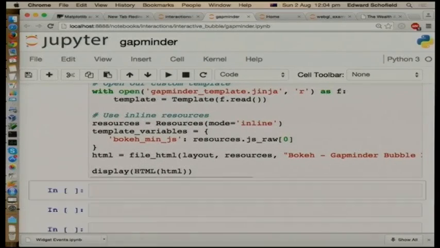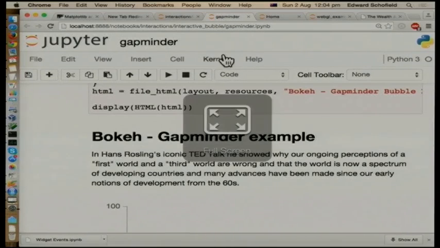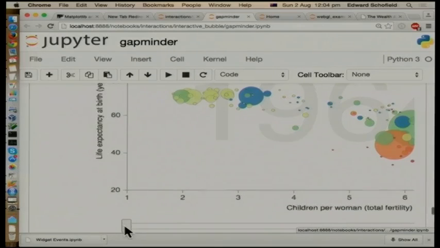All right, let's try that again. Okay, seem to have some browser challenges. There we go.